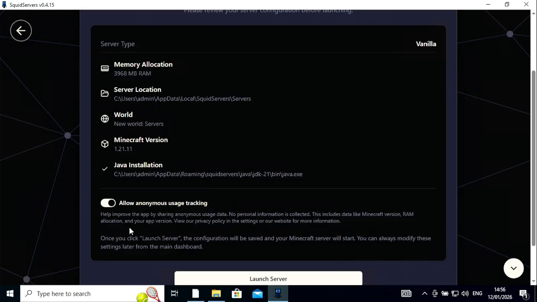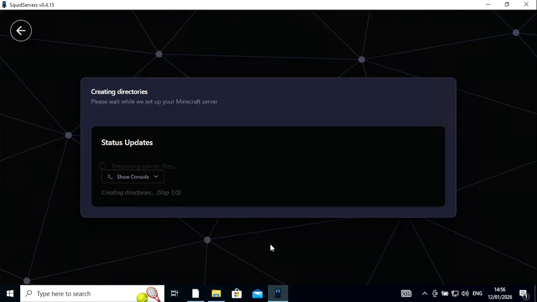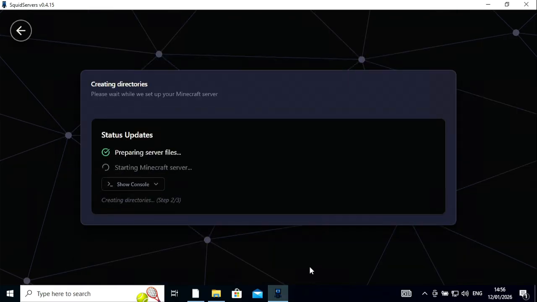This button here comes on by default. I do not want to send anonymous usage tracking, so I'm gonna turn it off. But you can leave it on if that's okay with you. And then we press launch server. It will run the setup process for the server.